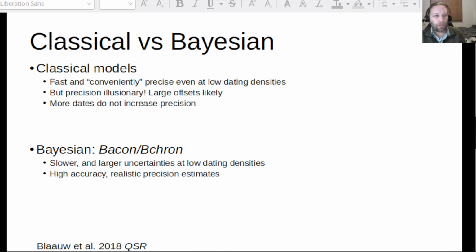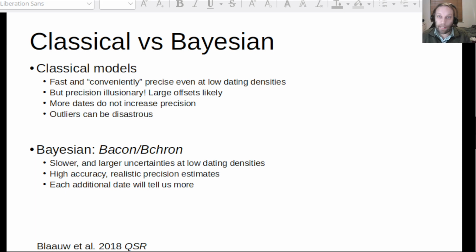And with classical models, if you add more dates, you don't really learn anything. You don't benefit from more dates, from more information. Whereas with Bayesian models, each additional date will tell you something more. With classical models, if you have outlying dates, if you have scatter, that can be a disaster because you have to take many heuristic decisions. Whereas Bayesian models can handle outlying dates very well indeed. Sometimes up to half your dates can be outlying, and the model can still produce a reasonable chronology.